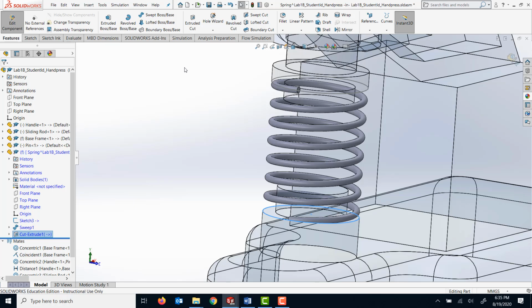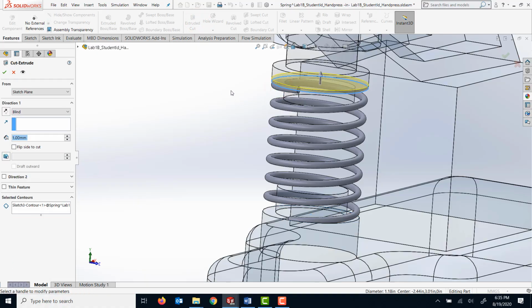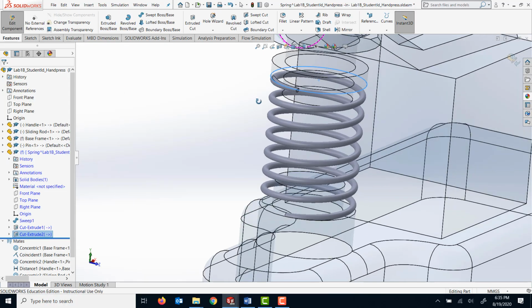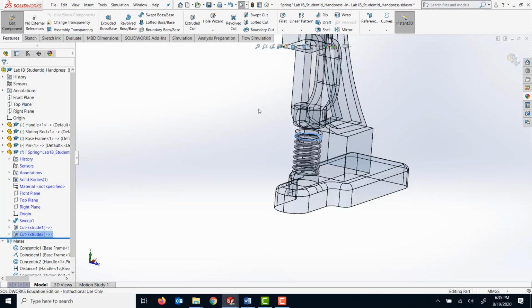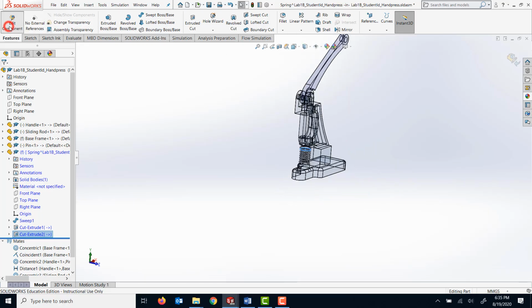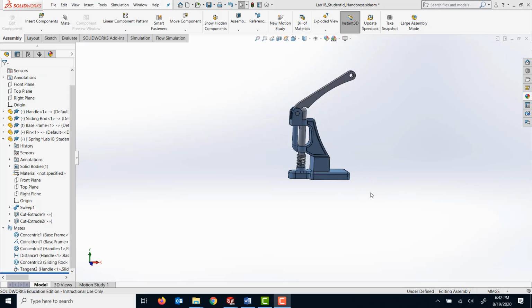And I'm going to click on the extruded cut, and I'm going to select this one. And the direction, I'm going to keep it that way. I'm going to click OK. So as you can see, it has flattened the face. So this basically has created the spring. After you have done it, simply exit the edit component, and the spring is there.